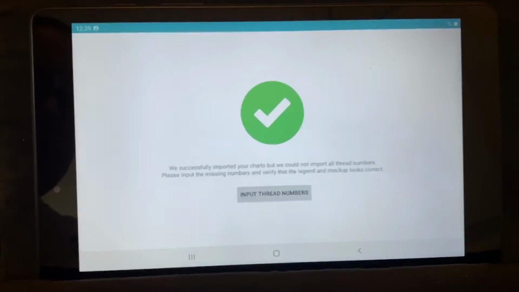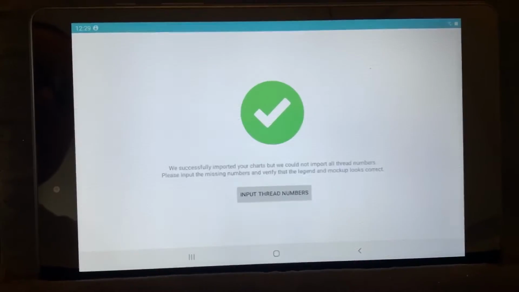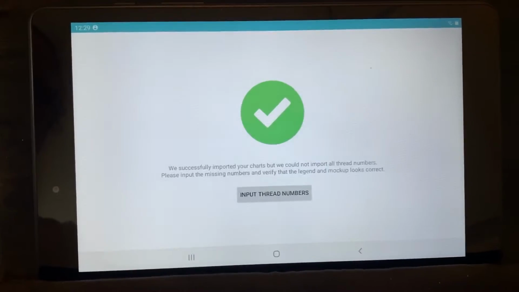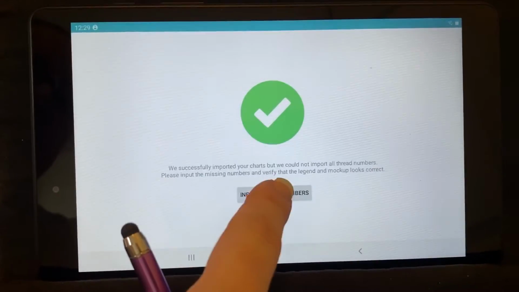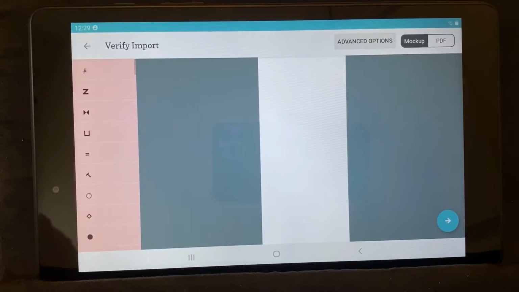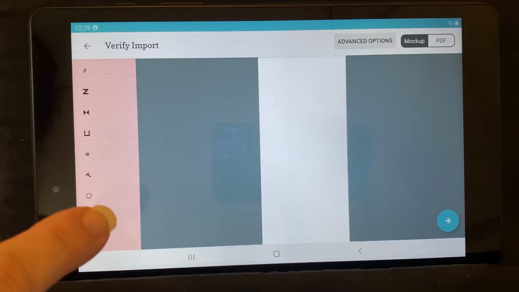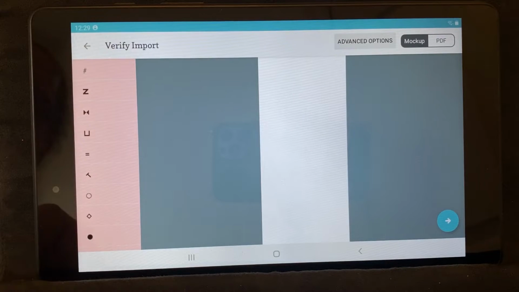We successfully imported your chart, but we could not import all the thread numbers. Please import the missing numbers and verify that the legend and mockup looks correct. So in a standard import with DMC colors, they would already be able to import this information automatically. But with sampler types, and especially because in the PDF of quilts, I have it on the side here because I need to refer to it.